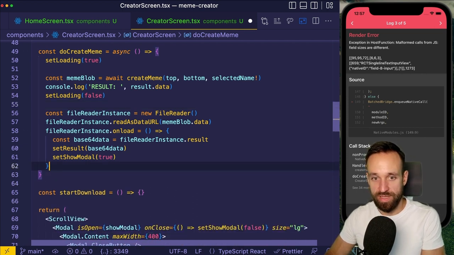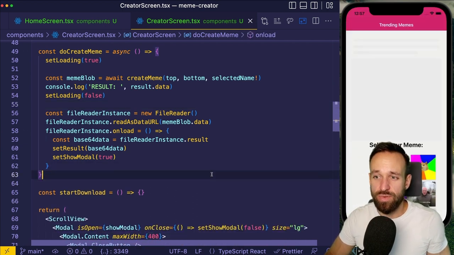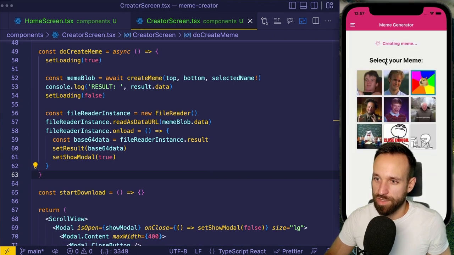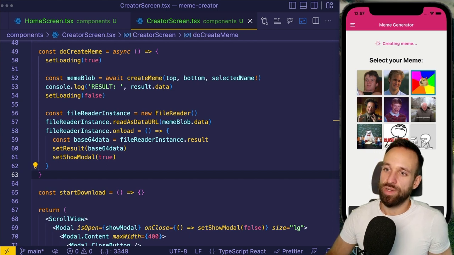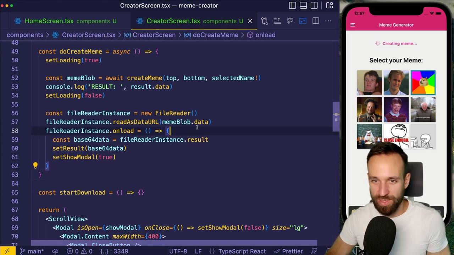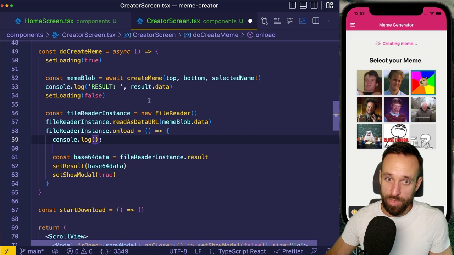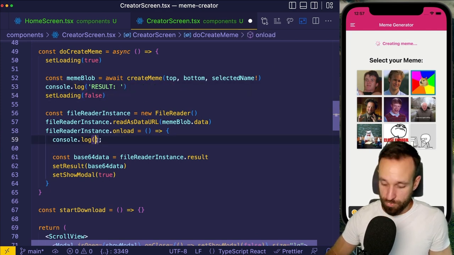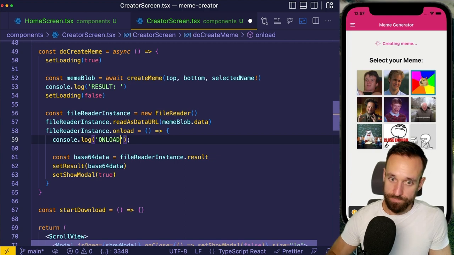And we got the modal in there. So I don't know if this will work, and I actually expect that it's not working. But let's see. Okay, we once again get the possible unhandled promise rejection. And at this point, it gets really ugly. What I'm going to do is say we have the result at this point, and I'm going to put a log in the onload here.